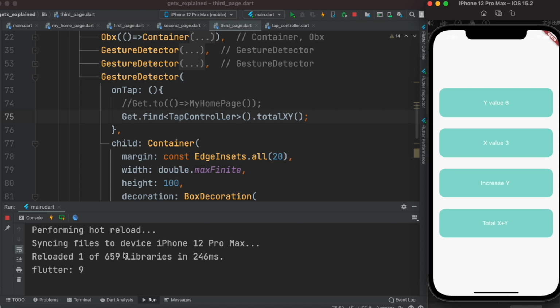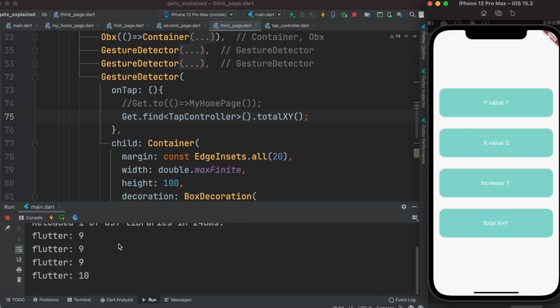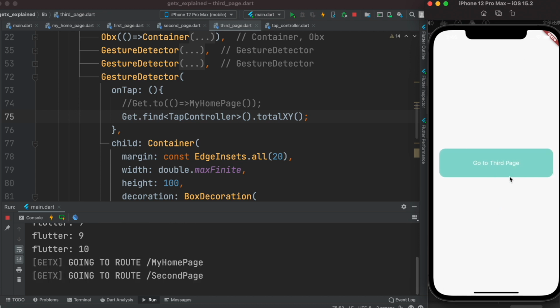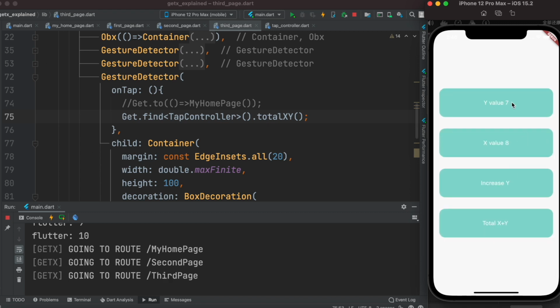The total value is 9. Okay, so it's always 9. Now you increase y, so we'll see it's 10, right? So we see 10. All right, of course we can click on this, but it will take us to this page. We'll increase by 8, and we'll go to this page, come over here.